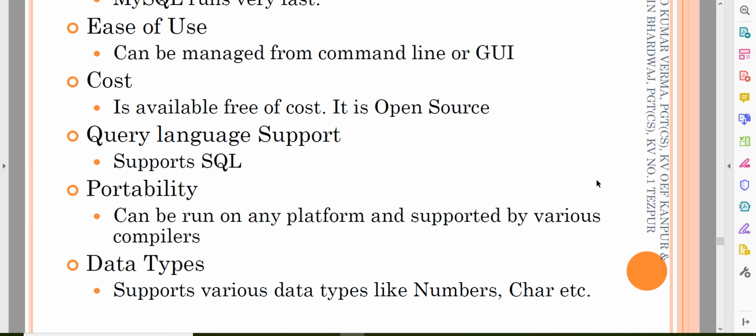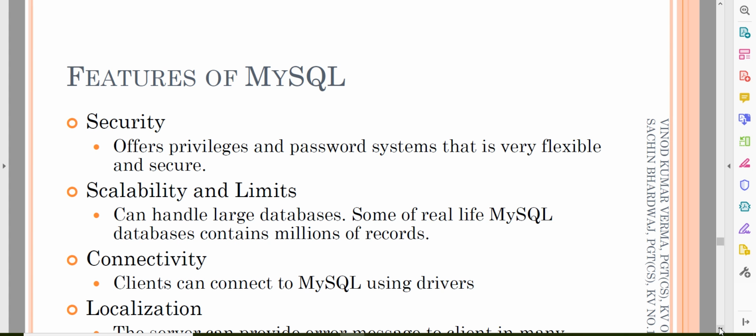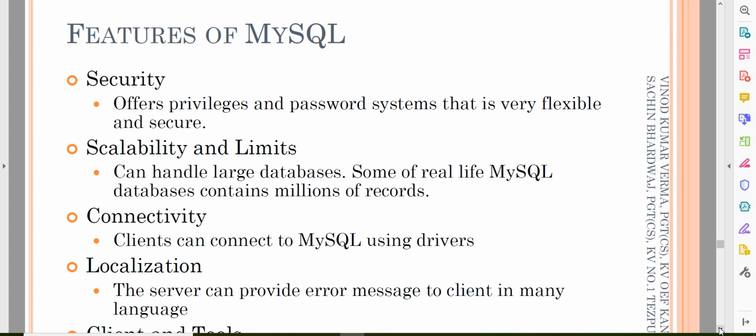Query languages: structured query language is also used in these SQL servers, so it supports SQL. Portability: it can be run on any platform, meaning we can use it with C++, C, Python, VB, Visual Basic, ASP. It will be connected to every database. That is called portability. And the next one, data types. Many different varieties of data types are supported by this server, so it will be easy for you to do that.